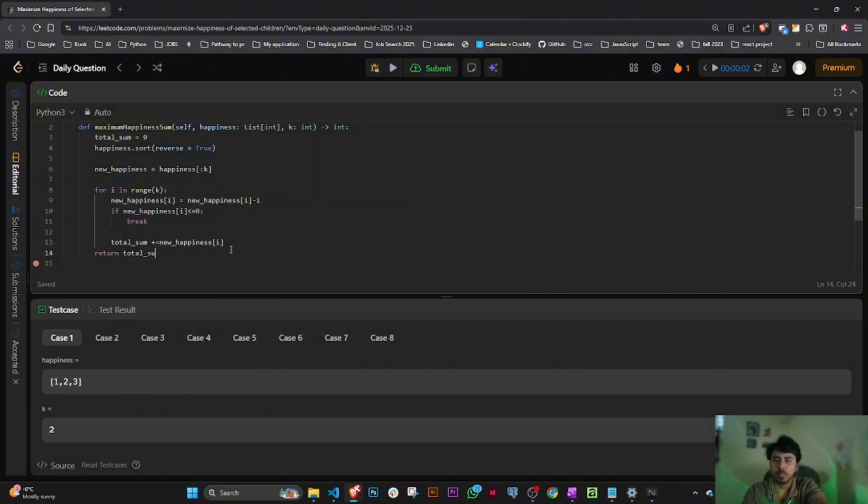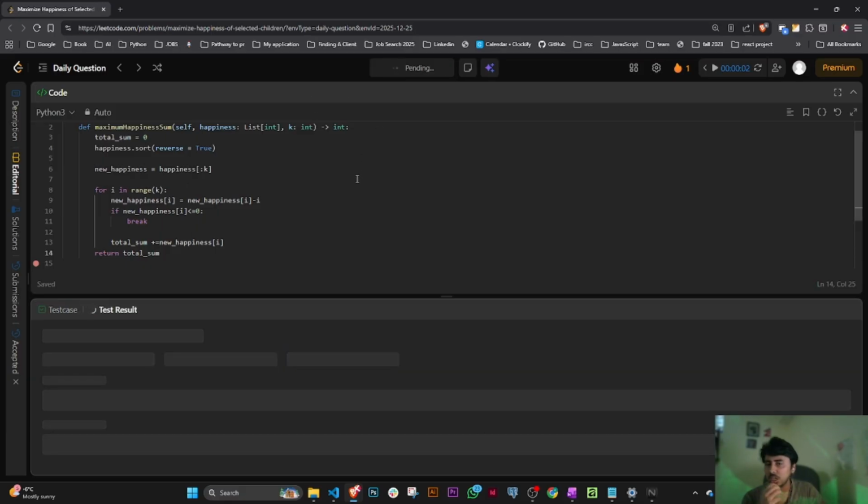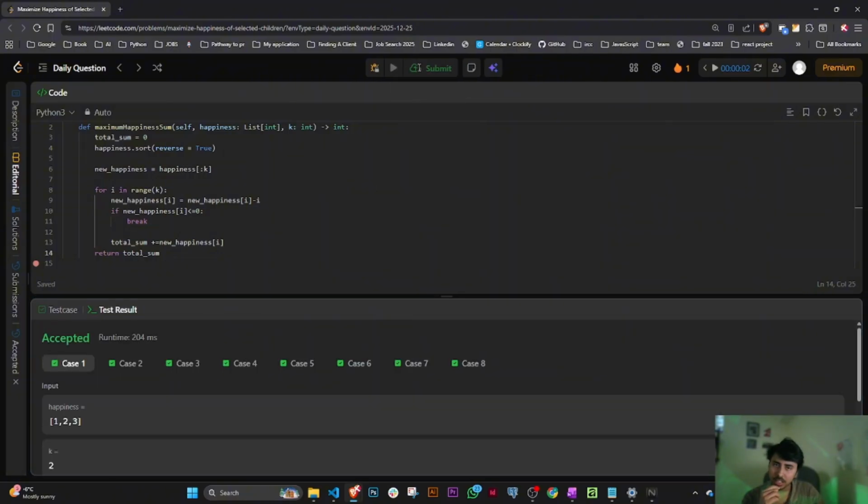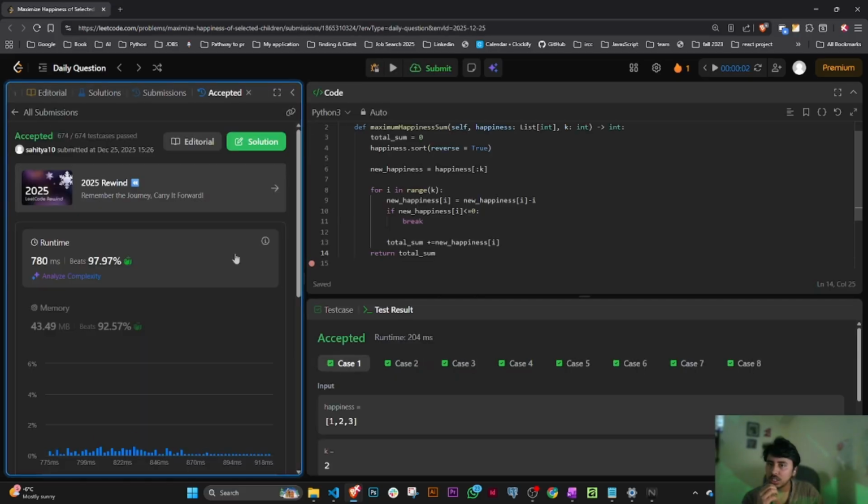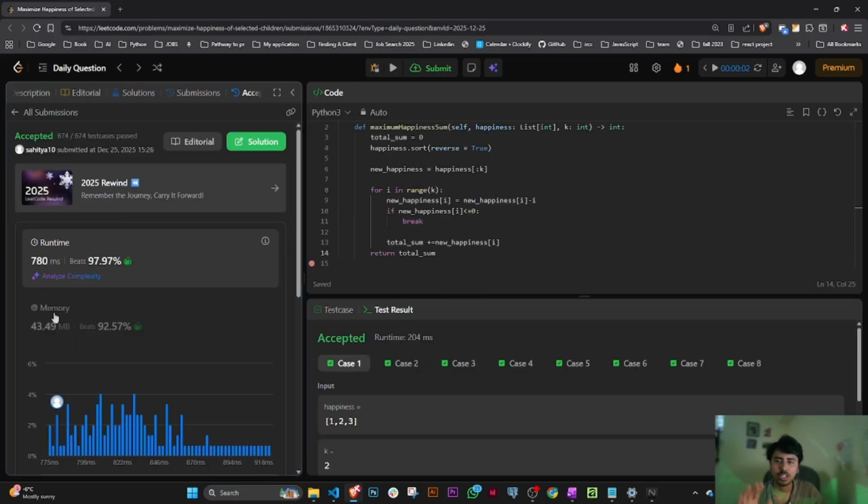and I need to just return my total sum. Right, let me check if there is anything wrong or not. So I think this is what I need to do. If it is less than or equal to 0, then we do not need to go further in our loop. So let me check if it is running or not. So yeah, it is fulfilling the condition. Alright, so it is running. You can see here it is a very good solution as well.